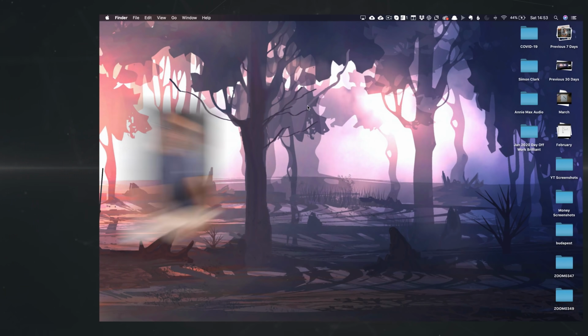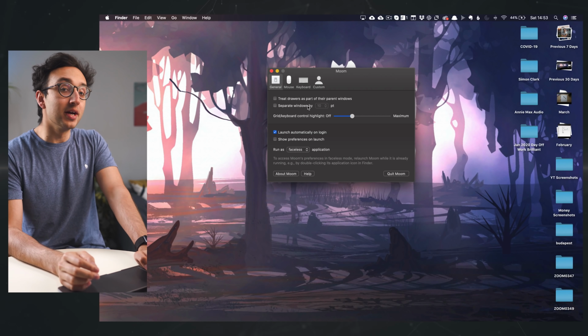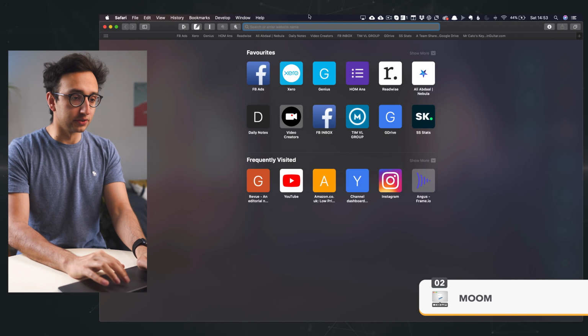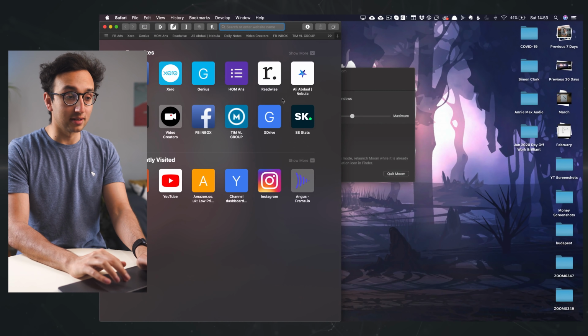The second component of my lubricating jelly setup is an app called Moom. And Moom is fantastic because it basically lets you swipe windows to the sides of the screen. So if I open up Safari, I can drag it and it goes over there.